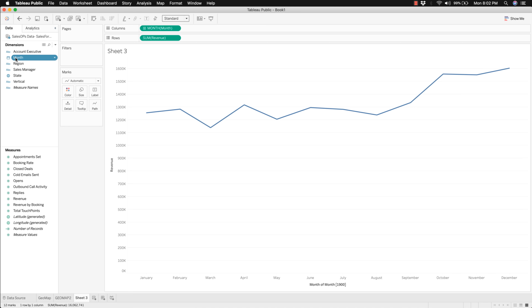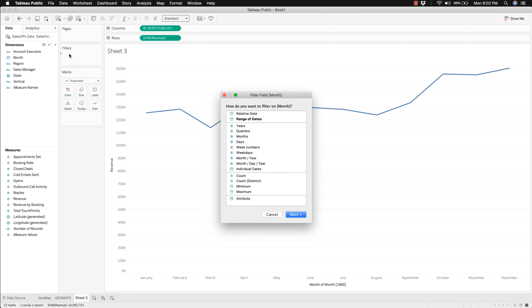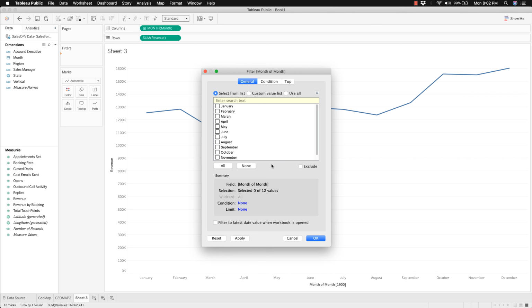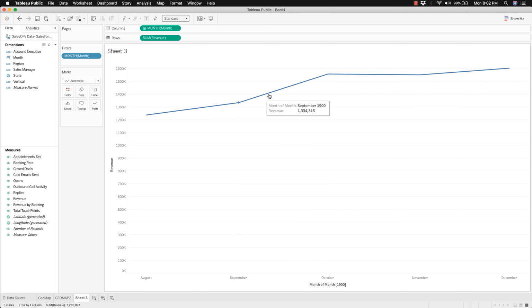So again, we're going to take month and drag it under filters, release, and we're going to filter on months and hit next. And let's say we're going to go ahead and select Q4. So that's going to be October, November, and December. And we're going to include August and September, the last 2 months of Q3, just so we can get 5 months and look at the month over month ramp up in revenue. Hit OK. And this shows our ramp up and eventual peak of revenue in December.